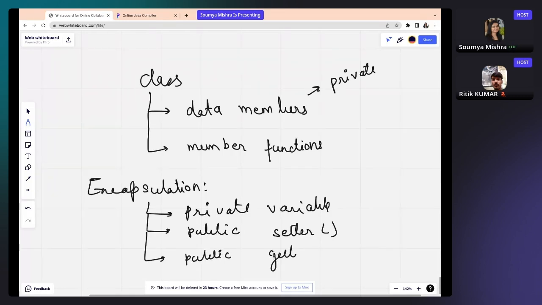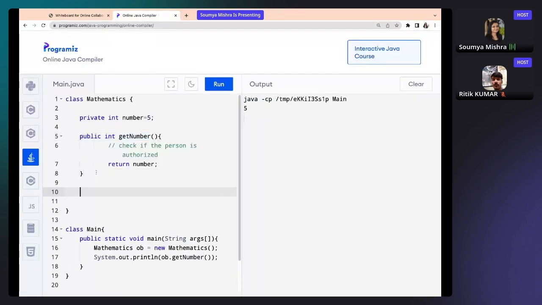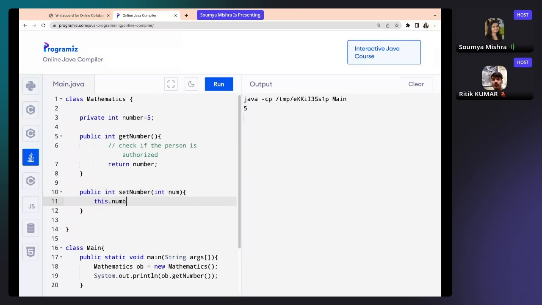So what is a getter method? Any method that returns the value, using which you can get a value, is called a getter. And any method using which you can set a value is called a setter. Got it? So if I wanted to set some value, I can do something like this: public int setNumber. I can have a method that accepts a num. What I can do is this.number is equal to num, where this refers to the current object. I believe this would have been covered in your OOP class.